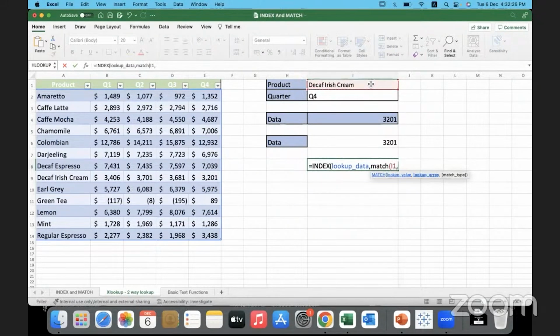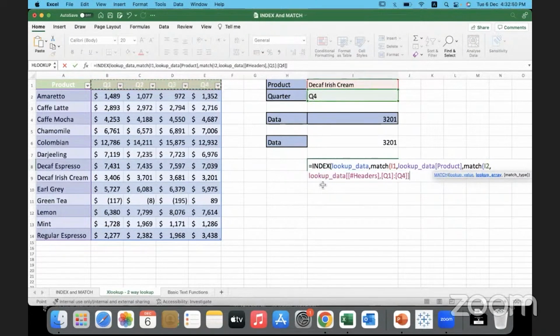This is my lookup value, and I need to look it up in the first column of the lookup table data. From this table, from the first column, which is product, comma. Again, match for the row number, which is given here in I2, comma. Now I'll directly select the headers. Even if we select it, it will give you the name. You see, we are looking up the headers from Q1 to Q4 in the lookup data. Understood? I had manually selected the headers, but because this is in a table, it's referencing the headers of that table, and the headers are Q1 to Q4.